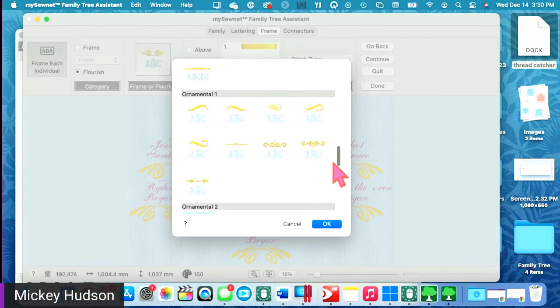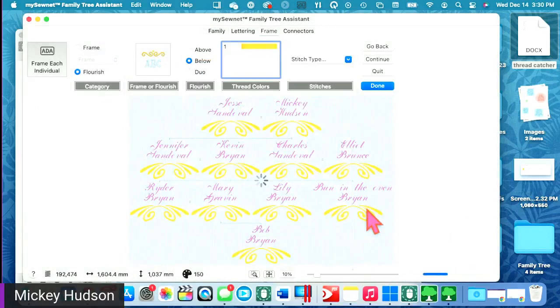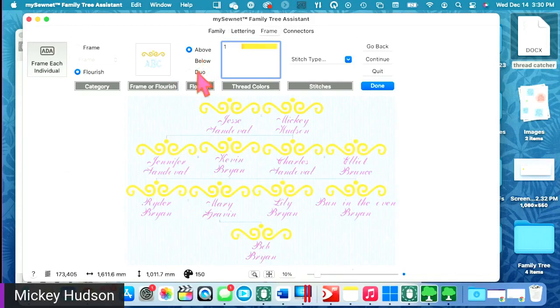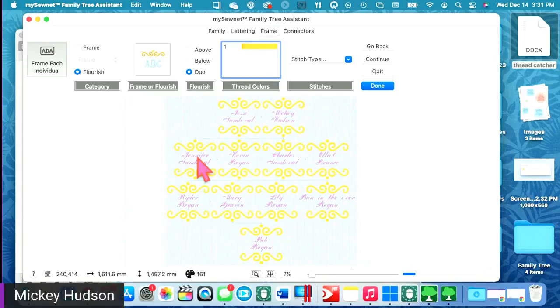Sorry. But let me choose this little guy here. So you'll see he comes to the bottom here. I can say I want him to be above instead, so right here. Or I can say I want him to be both. You see that? Once again, I can change my fill. So I have a satin column and I have a running stitch. Those are my two different stitches going on, and that is the two things that I can change.